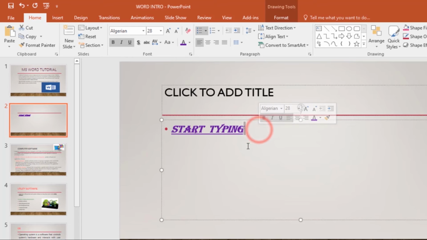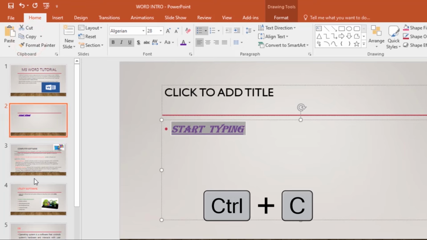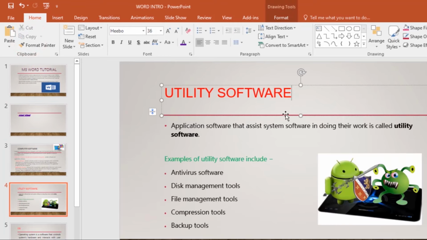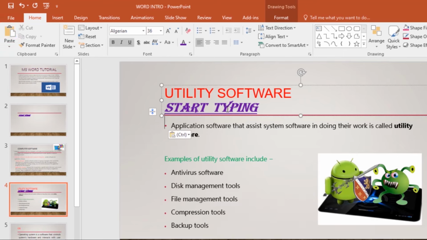Now to copy paste, it's easy. Just select the text that you want to copy, then click on the copy command under home tab, or you can use the shortcut Ctrl+C. Then go to wherever you want to paste it. So you can come over here and click on the paste command, and you will have pasted that text.